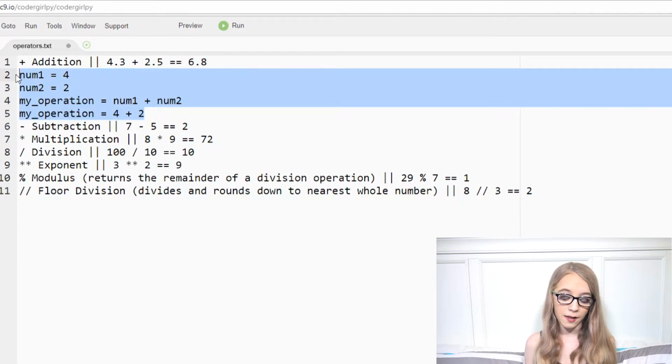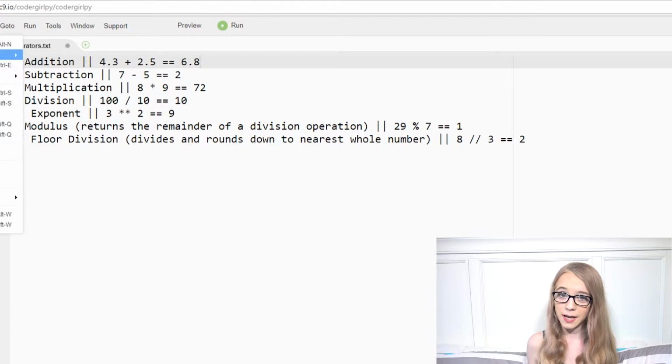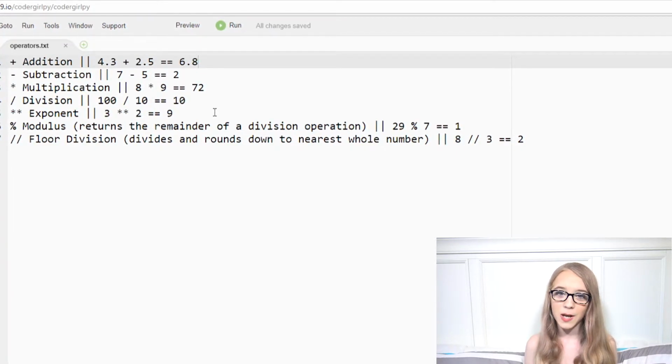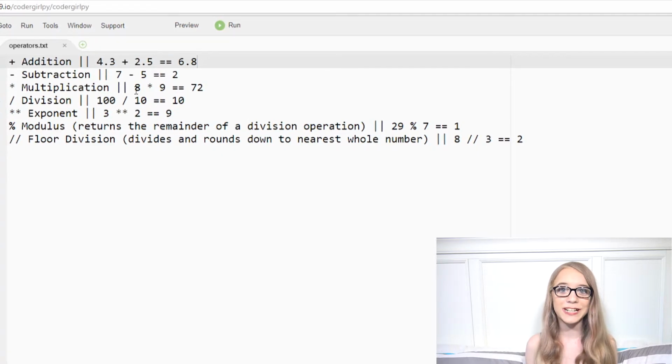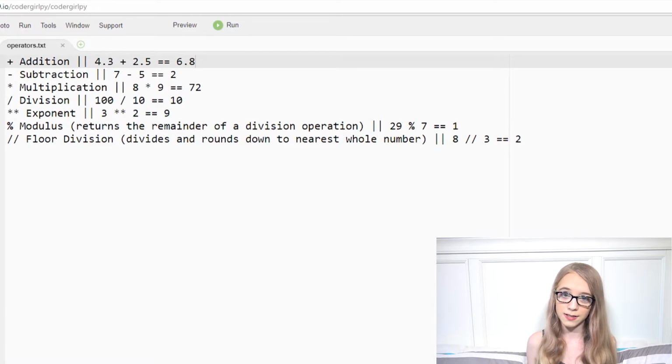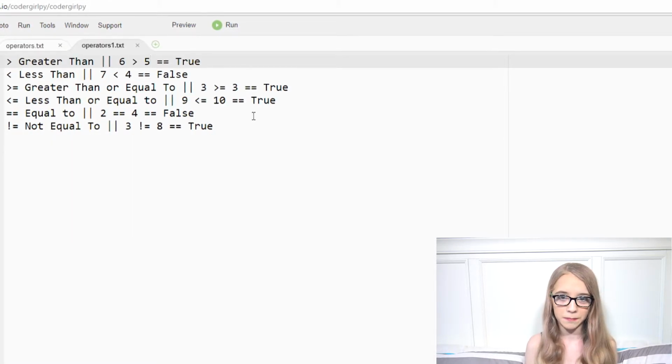Perfect. These are all arithmetic operators, like I said, but those aren't the only operators available to us. We also have comparison operators, which are extremely useful. So let's head over to operators1.txt and show you what I mean.